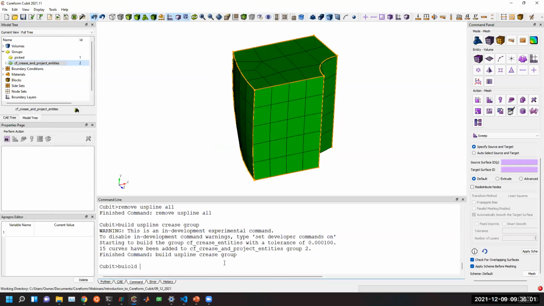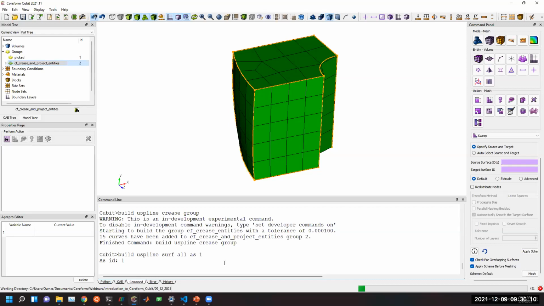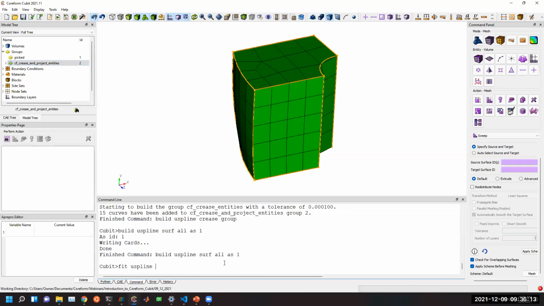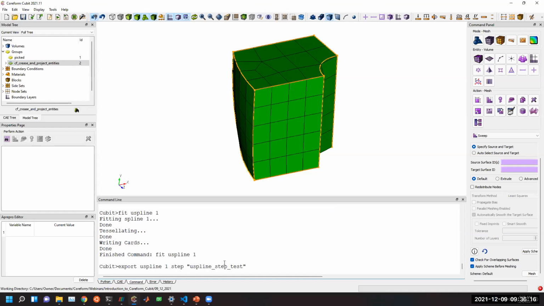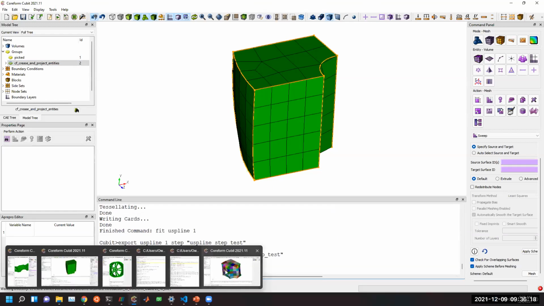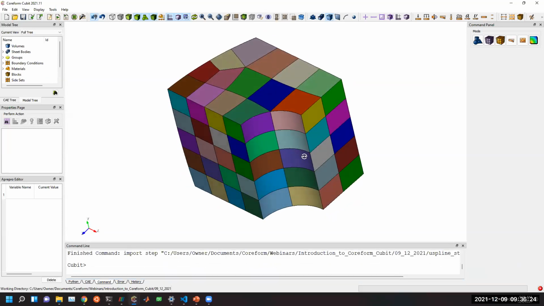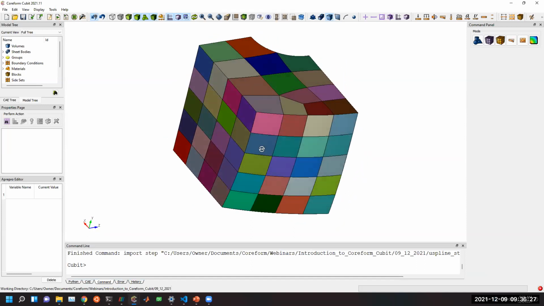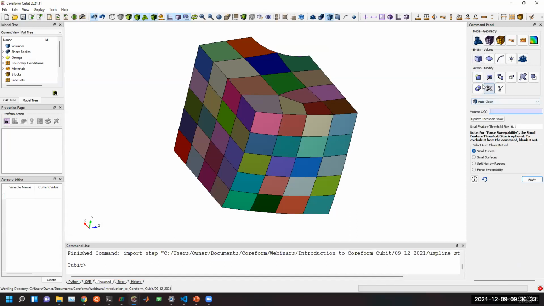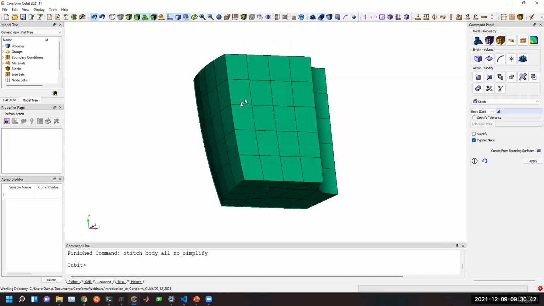And now if we build U-spline surf all as 1, fit U-spline 1. And now if I do this export, now it's got those creases. And what you could do from here is you could now stitch these together. So if I go stitch, body all. And this is also geometry you could send to a CAD modeler as well.